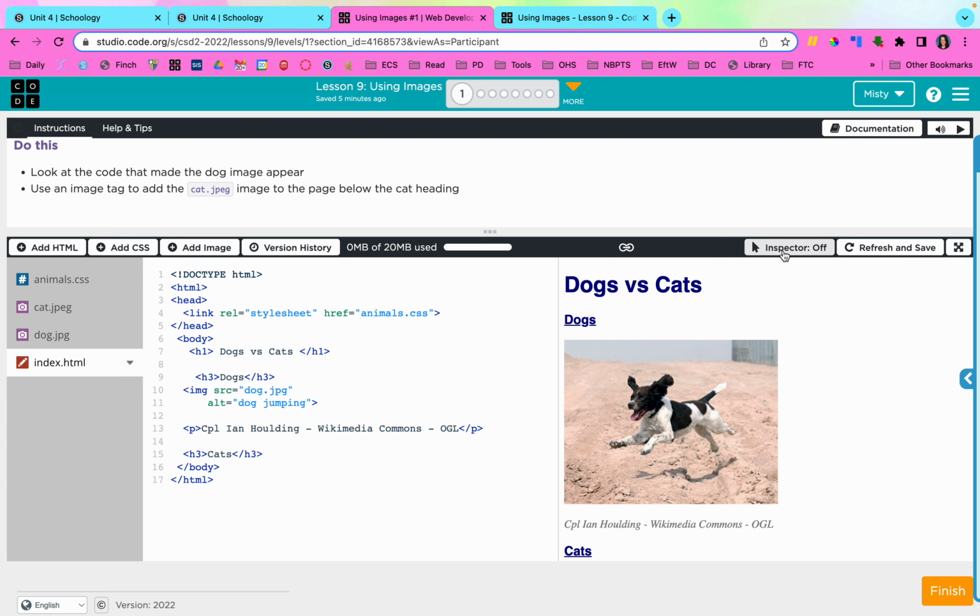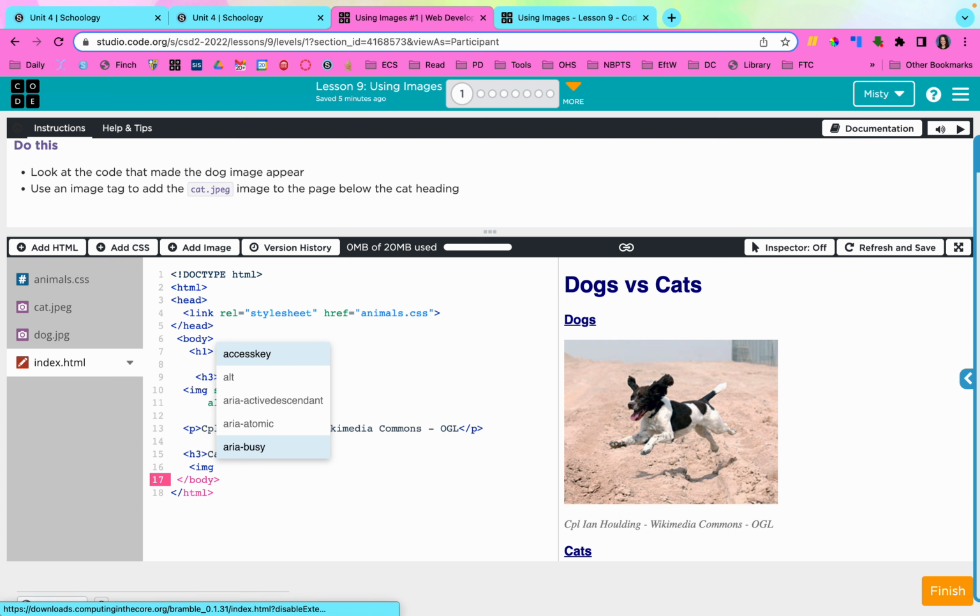All right, so let's use our inspector. This is the image. This is the code. All right, so if we're going to add similar code to our page for the cat image, there are a couple of things you can do. You could copy the code from the dog picture and then just replace all of the dog stuff with the cat stuff, or you can type it out. If you're not good at typing, it really doesn't matter because either way you're going to have to type stuff, and that's why typing is important.